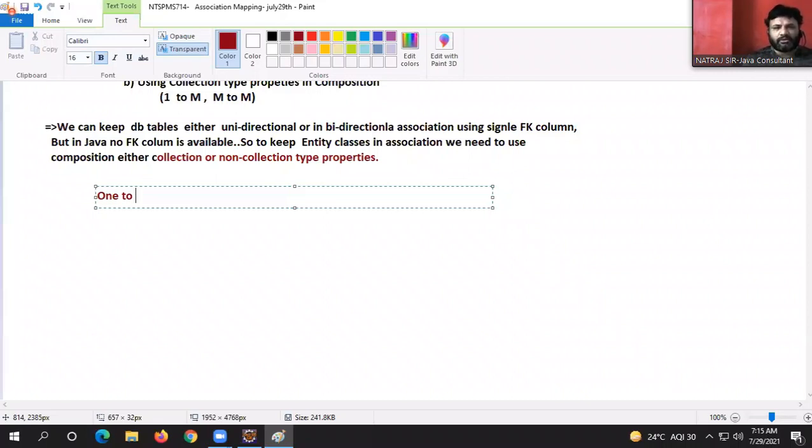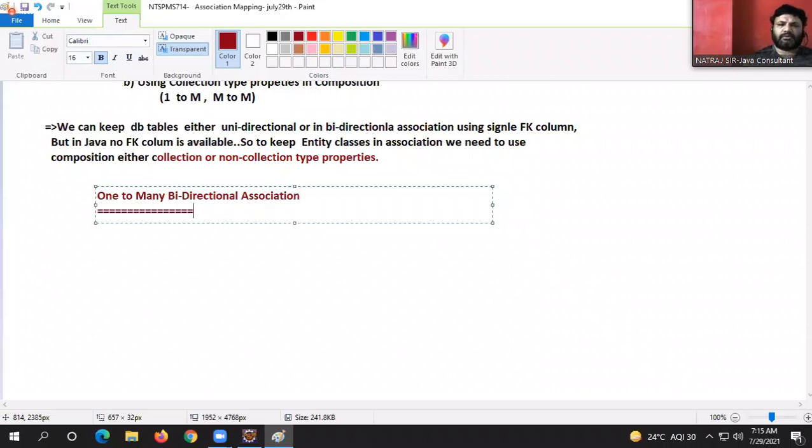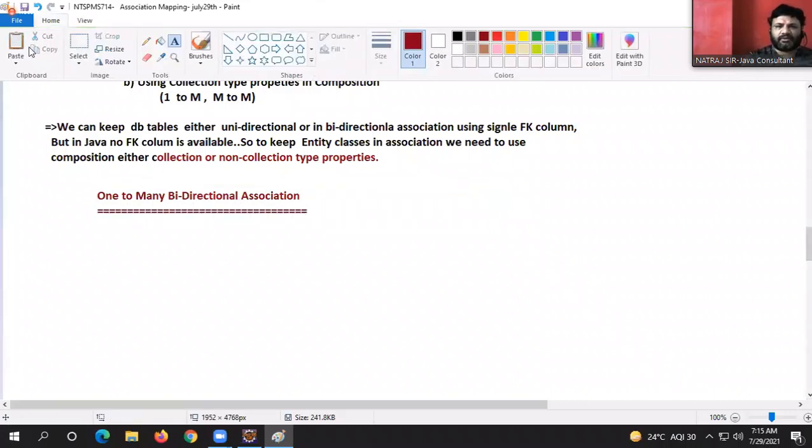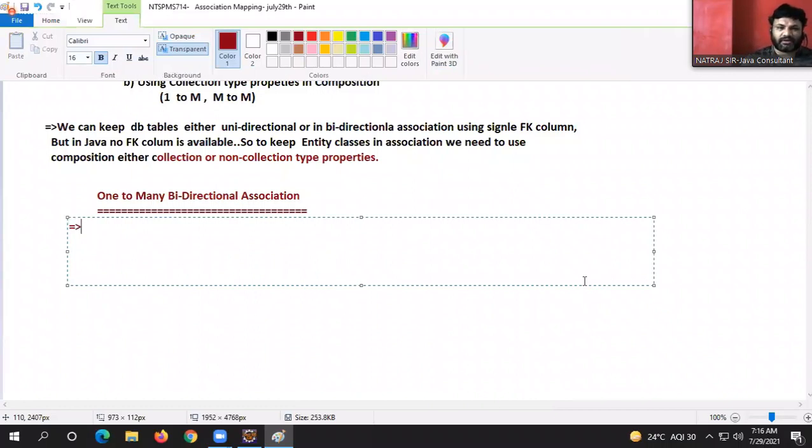Okay. One to many bidirectional association. What do you mean by bidirectional, guys? Bidirectional: we can access parent records from child, and child records from parent. Got the point or not? That means the parent class should have a special property to hold child class objects, and the child class should have a special property to hold parent class objects. Understanding my point there?